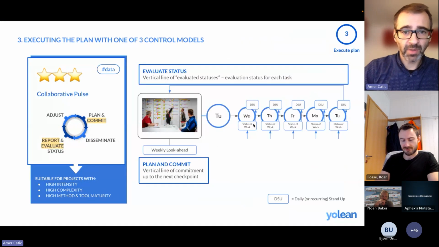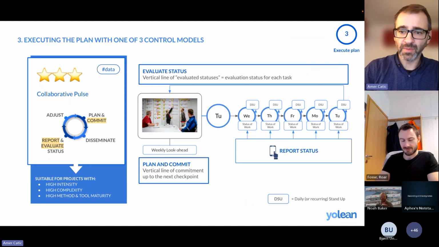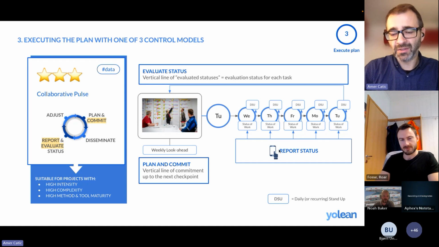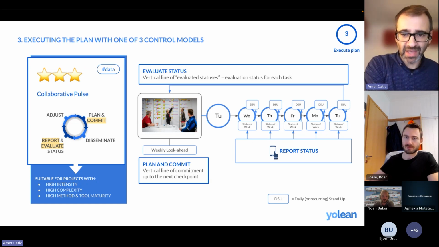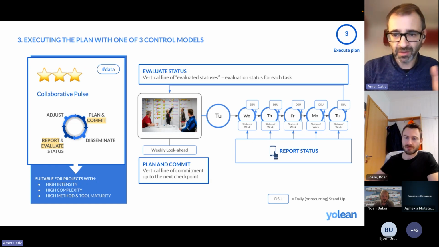And Collaborative Pulse adds on to this logic by also giving the team the ability to report with mobile view. So you can do it daily, you can do it not daily. This is up to the cadence, the takt of the project, or the pulse of the project, I should say. But if you report status, then it's shown slightly differently to indicate that a report does not mean that it is evaluated as such. It's just what the field says, what they think about the task.